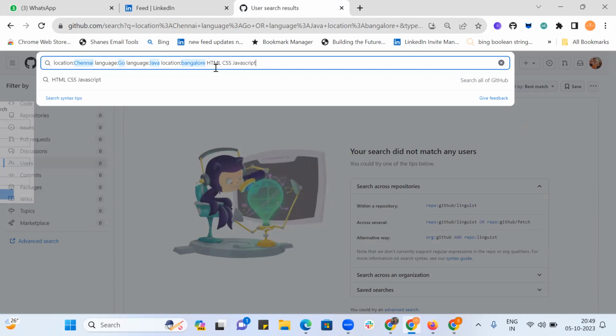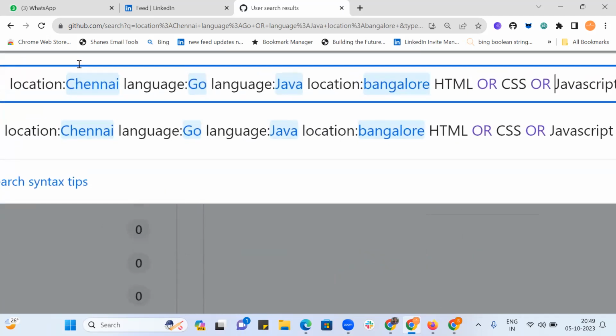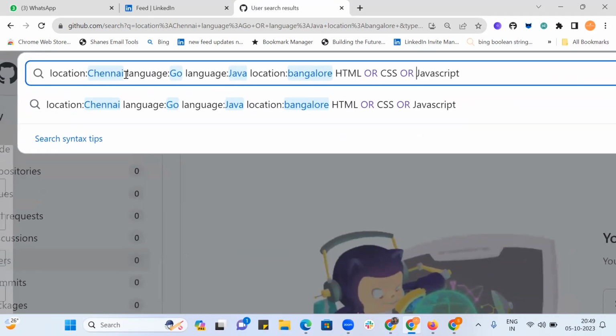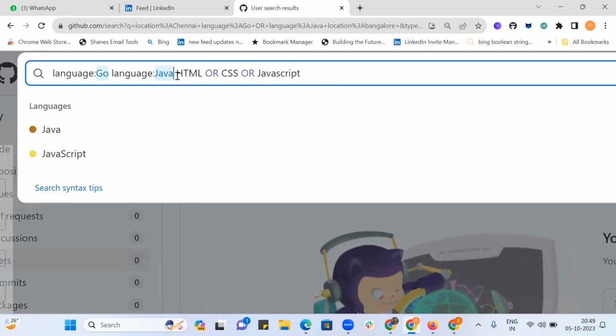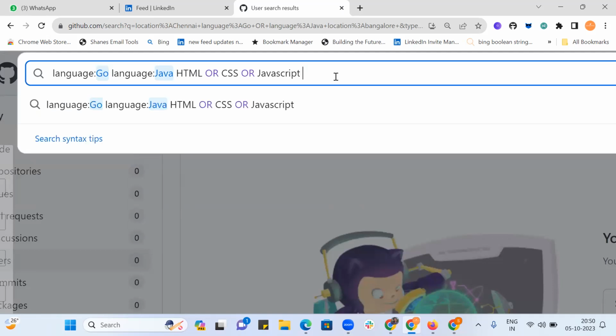Yeah, I'm getting you. If you want to use OR, use it in between without brackets. Like this only you have given now, Chennai or Bangalore. No, that you remove. I'm just saying, for example, in the end, if you are giving either AWS or Azure, just type AWS or Azure.